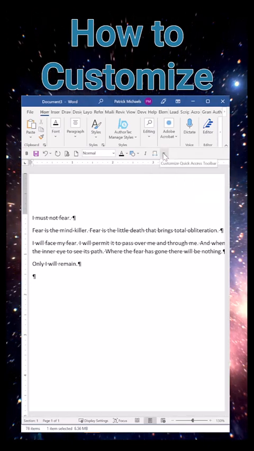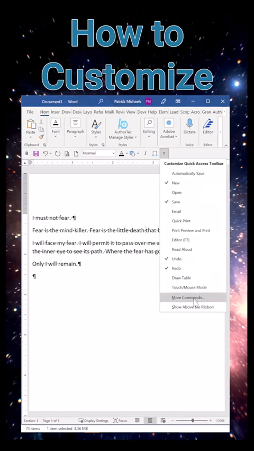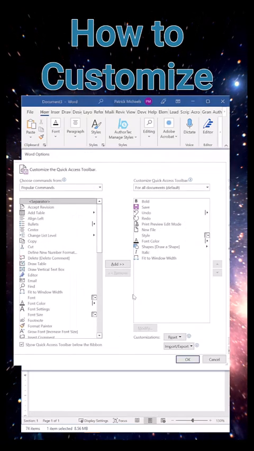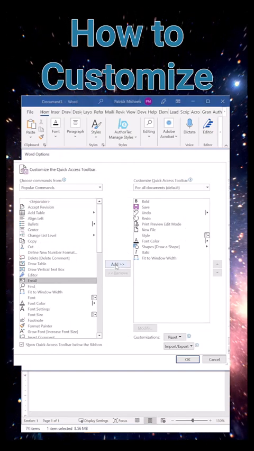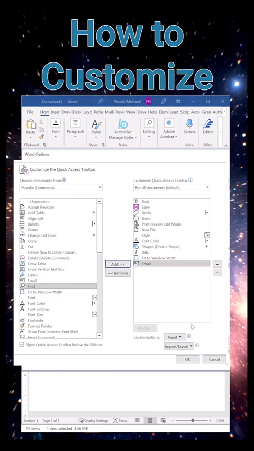The other way to customize is to drop down the caret at the end of the ribbon and choose More Commands. In the dialog box that appears, move whatever features you want from the left-hand column over to the right-hand column, and when you're all set, you can click OK.